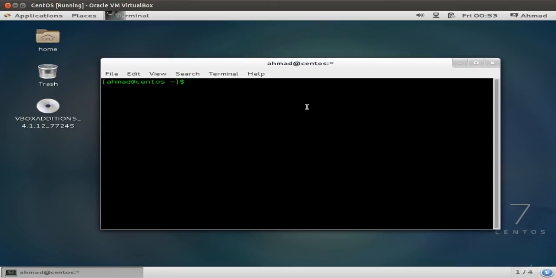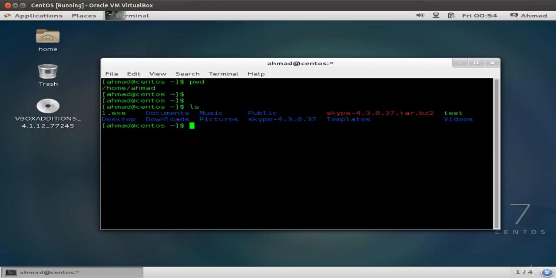So I am here, and the first command that I told you about is pwd, or present working directory, so that we know where we are working. I'm at the moment in /home/Ahmed. Now to see the contents of this directory, I can type in ls, which is short for listing. I can see the contents of this directory, and these blue ones are the directories, and this one is the zipped or compressed file, Skype version 4.3. And there is also a switch, -l, which shows us the long listing.